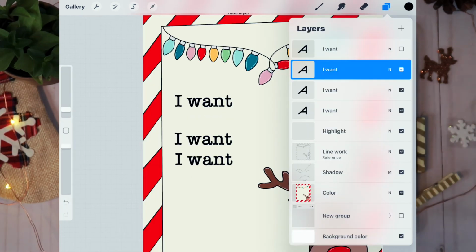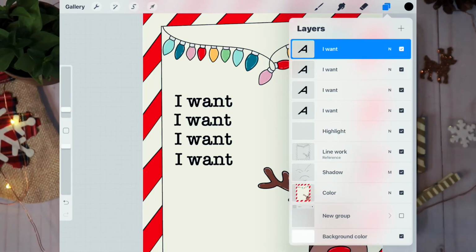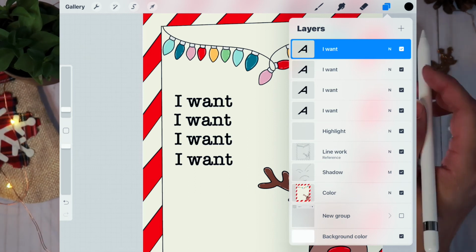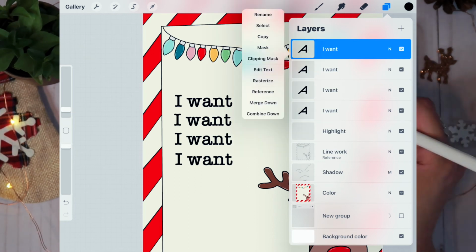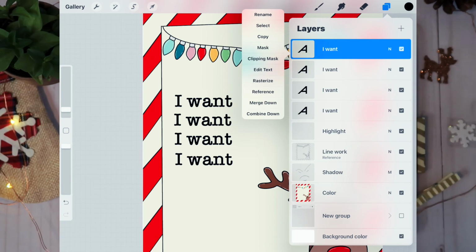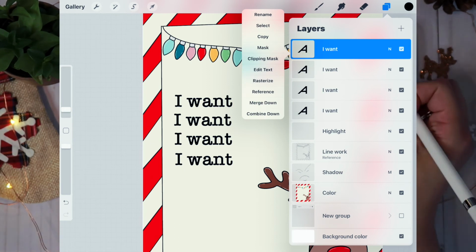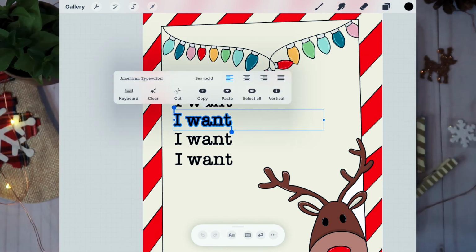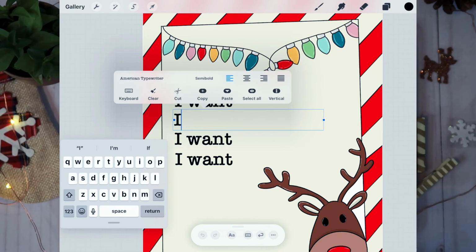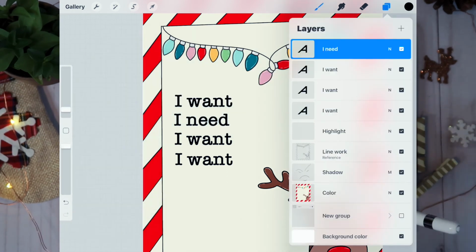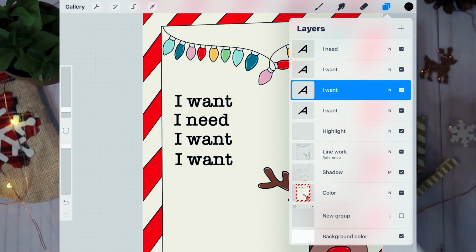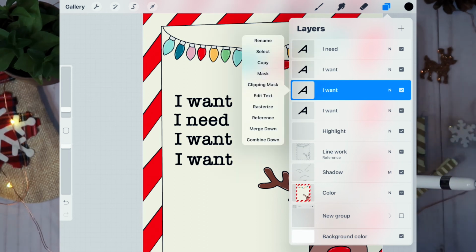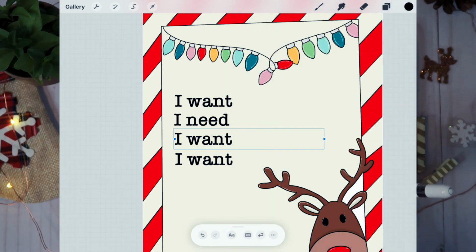So to edit the text, we're gonna click on the layer, double click in the A so that you get this pop up, and then you can select edit text and it'll allow you to edit your text. And then we're going to do the same thing for the rest of these. Click on the A, get your options, select edit text, click inside, click on your keyboard.